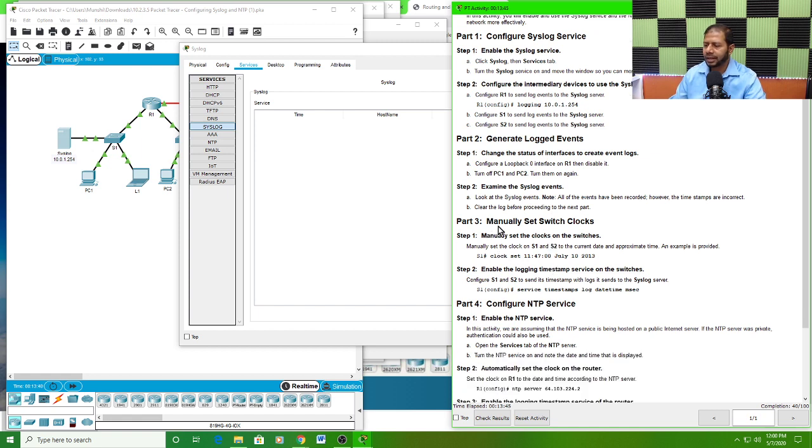Part 3. Manually set switch clocks. In the switch, I'm going to set the clock manually. How do I do that? I go to the privileged exec mode and I type the command clock set. After clock set, I have hours, minutes, and seconds, then month, day, and year. That's all I have to do. Clock set is the command.